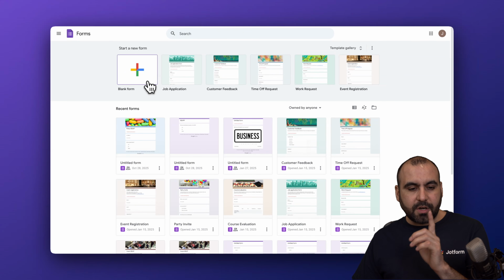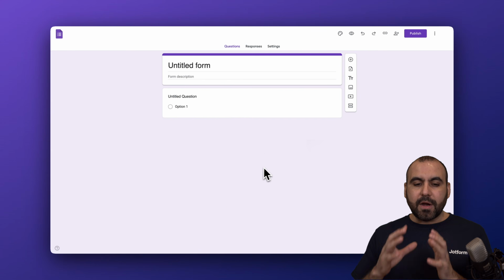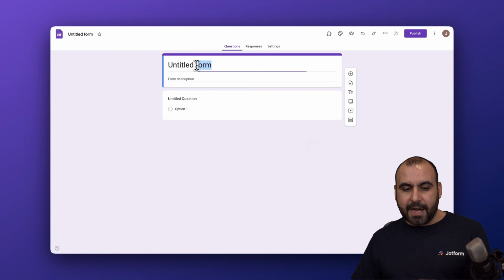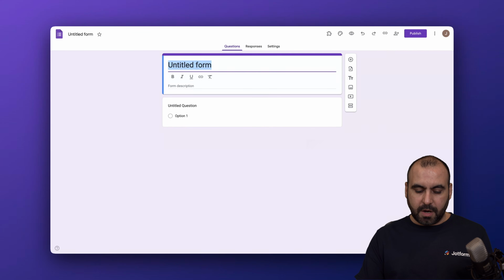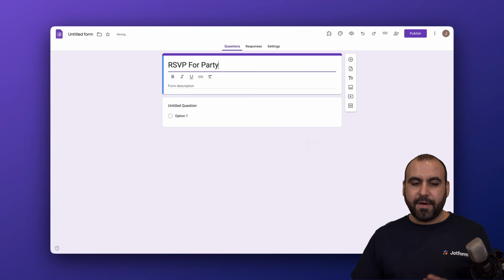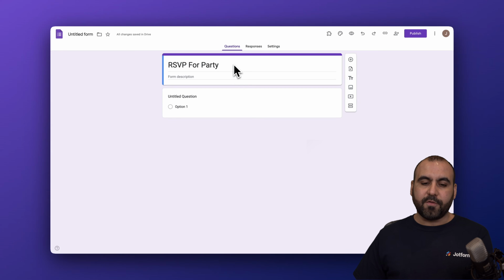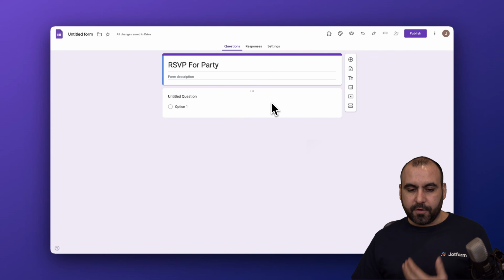So we are going to get started with a blank form, and we are going to get started with first the title. So we want to name our RSVP form. So I'm just going to say RSVP for party. Okay, we're not going to be too specific, just giving you an idea of how you can use this. So that's a quick title for this. And then we have the first questions.